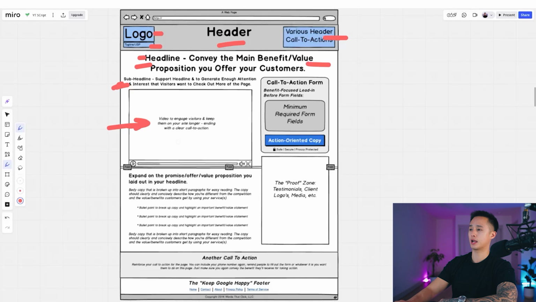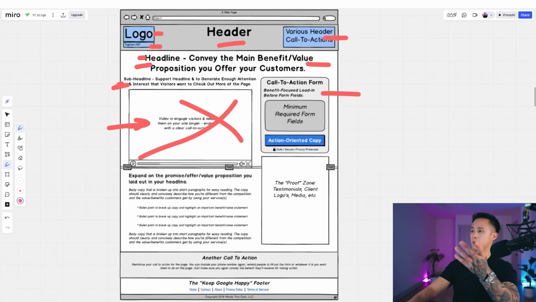Now, below our sub headline, you're not gonna need a video all the time. Video is probably not going to be needed if you are a service-based business. But what we do want is a call to action form, okay? The call to action form will be below the sub headline or right next to the sub headline. And the call to action form is essentially collecting contact information, right? Name, email, and phone number. And what that's going to do is send it to our intake team so that we have their contact information and can follow up with the lead.